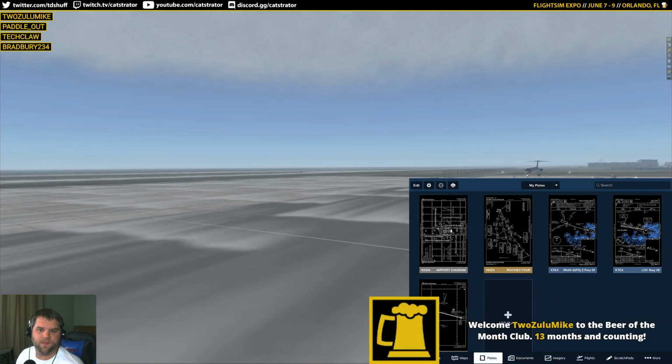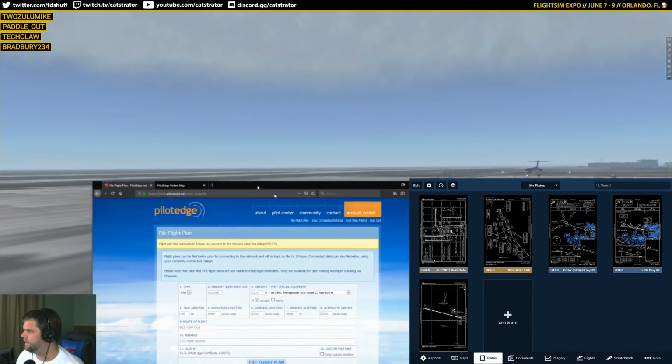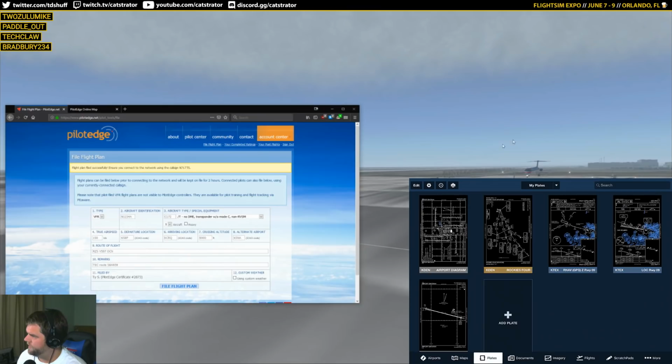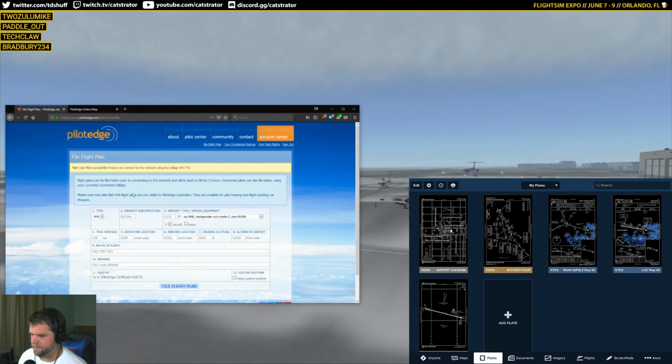All right, let's go file. We'll get out of here. Ian's gonna come in here at some point. Visibility's definitely improved already.